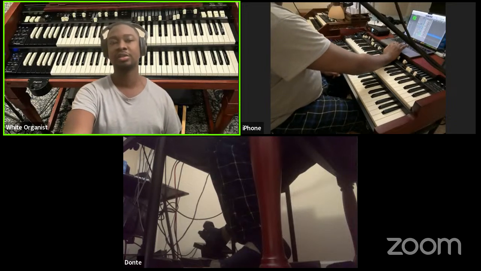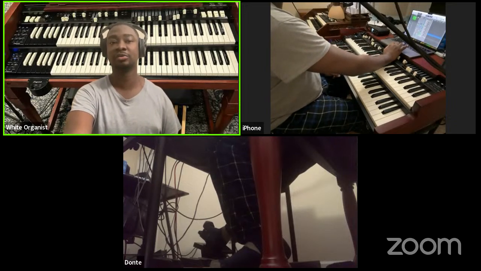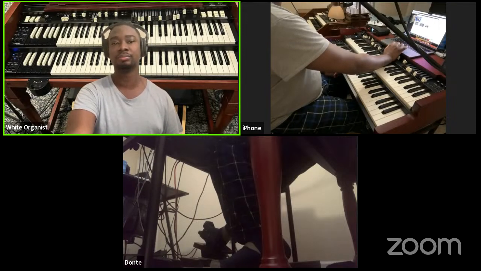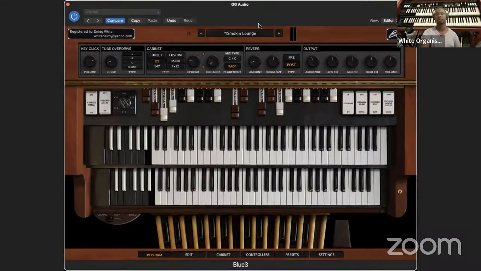So today, I'm going to be sharing my screen so you all can see exactly these organ VSTs here. Right here, this is called the GG Audio organ VST. So this is a very good organ plugin.